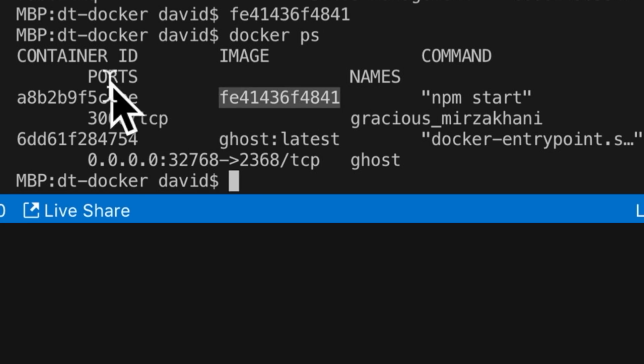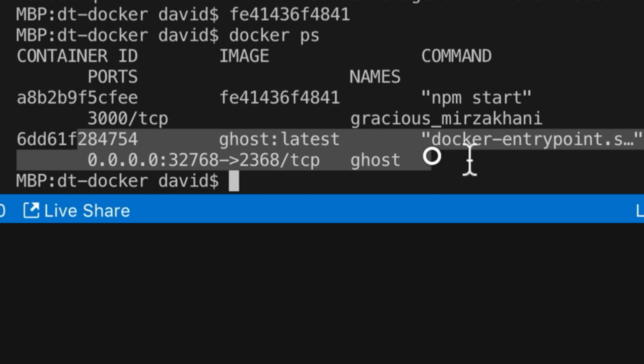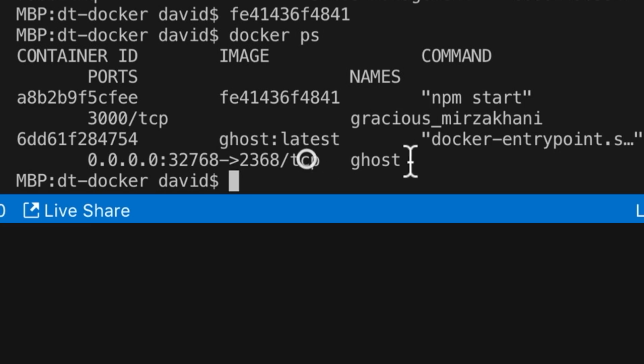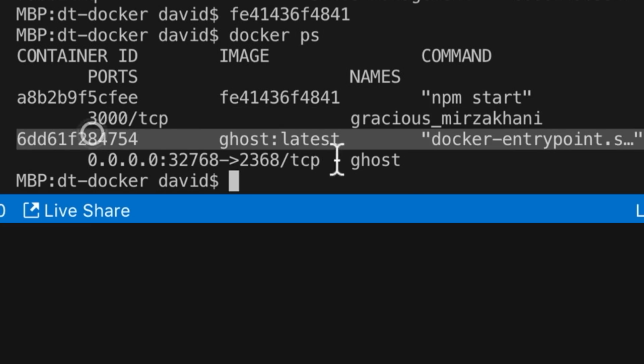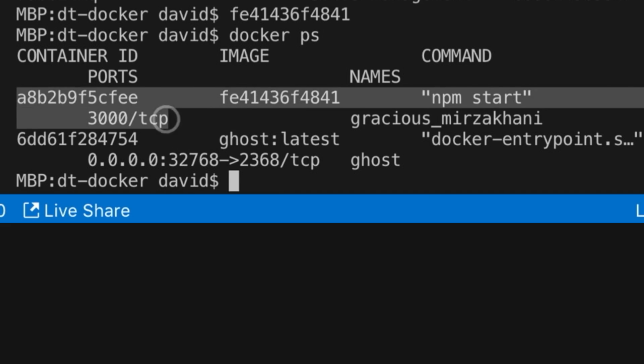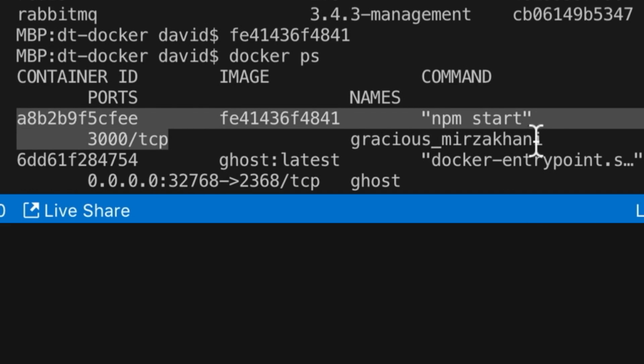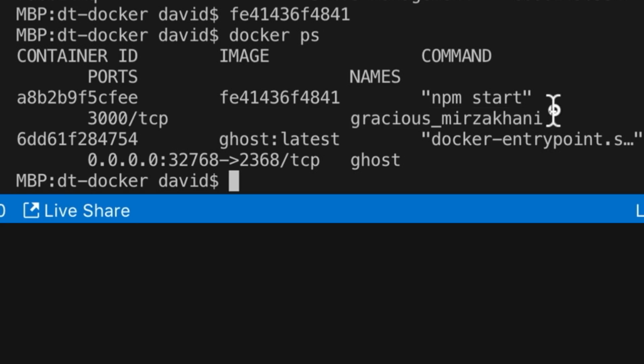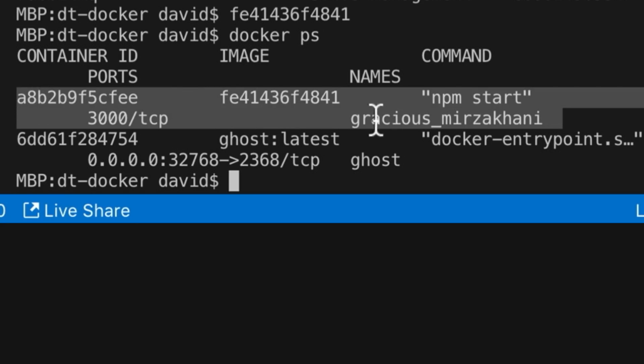Okay, so now this is pain in the pane. Should I just stop Ghost so it's not messing with us? No, let's keep it running actually. It's kind of good for context, I think, to see multiple things running. It gave this container a nice name. What is that? Interesting. Gracious Mirzakhani.